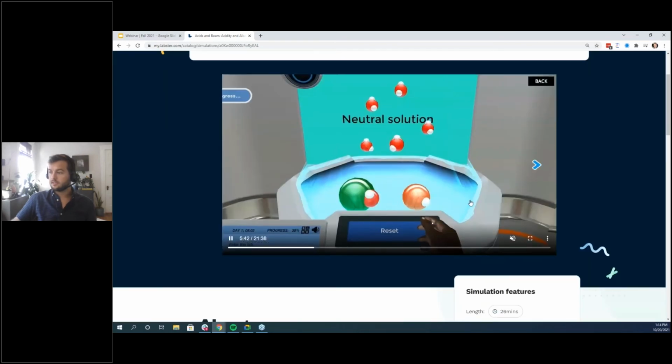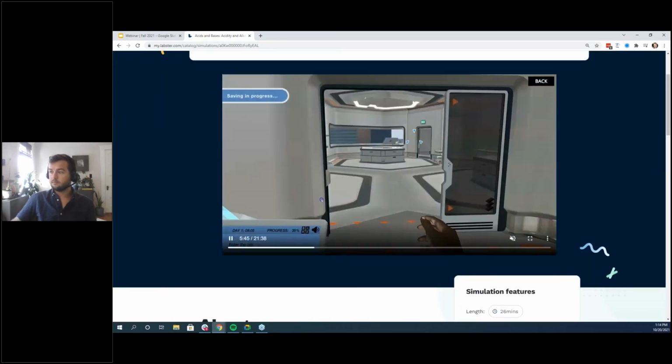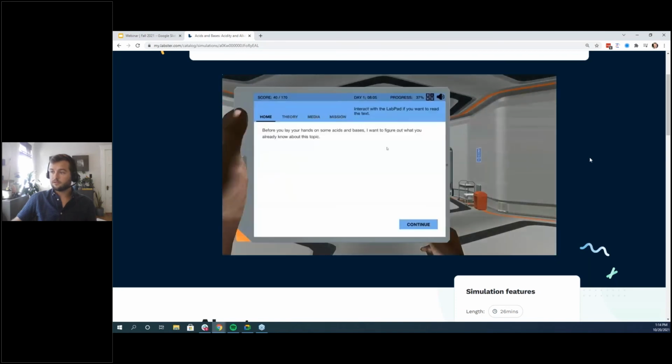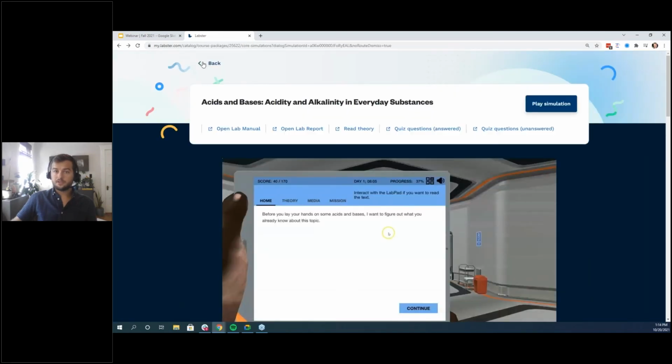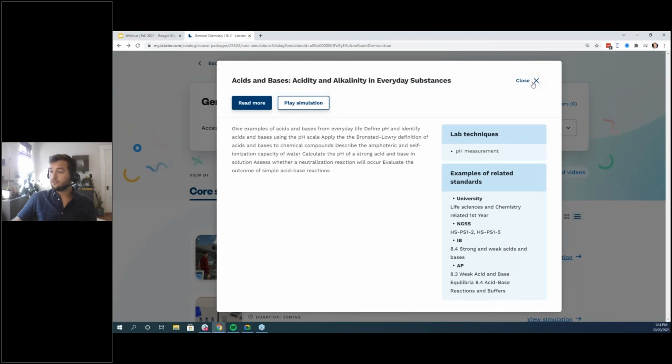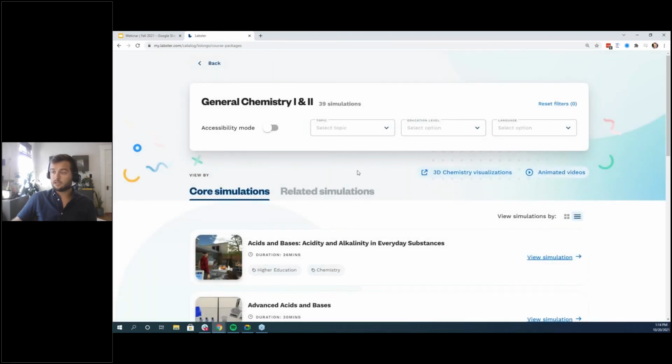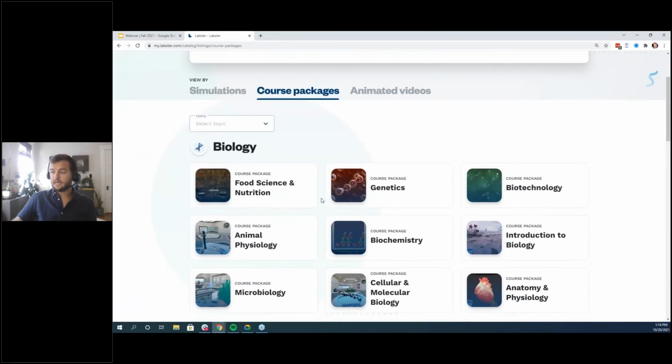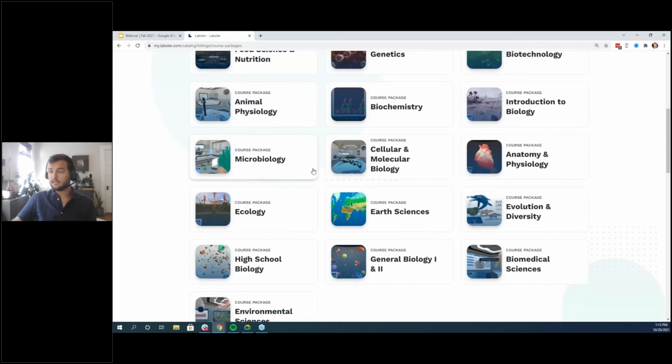There we go. You can see just an image of that right now, image of the saving and how they're moving around the lab. In the interest of time, I'm going to go back to this and just show you some of the different course packages that you can see where we're usually divided.